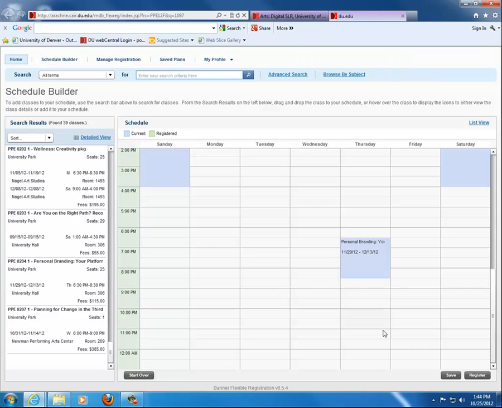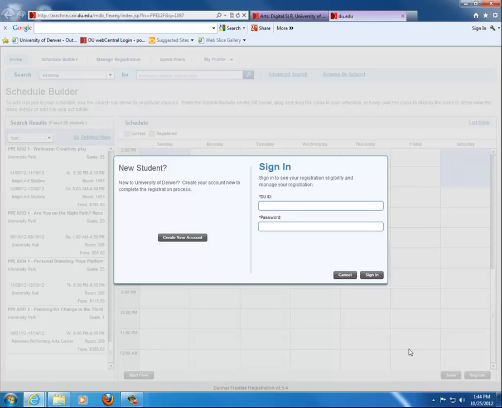You may save these courses by clicking the Save button, or to secure your spot in the course, click Register. If this is your first time taking a course at the University of Denver, or you do not have a DUID number, please create a new account and take note of your login credentials for future use.